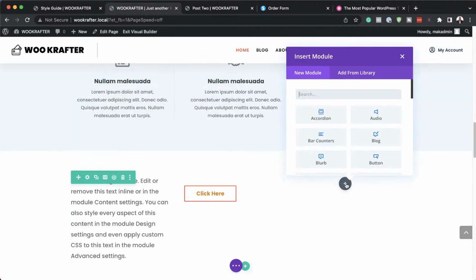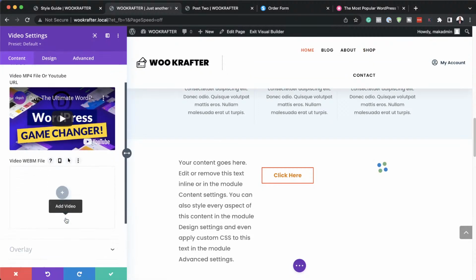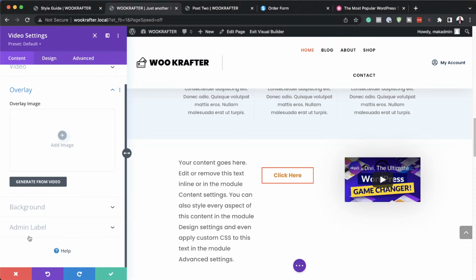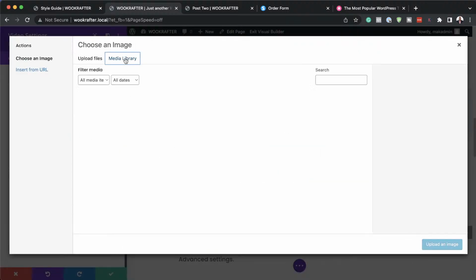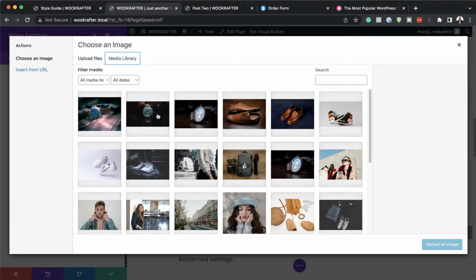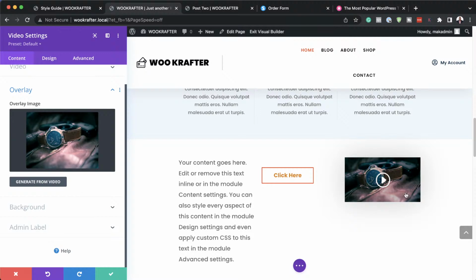Now, if I come over here as well and add, say, a video, if I go to my video here and then add an image, you'd come over here to overlay and then add an image. The image I'm going to add is already in my media library. So let's say I want to go with this image right here. I'm going to click upload. And notice what happens. It has an icon, it has our overlay, and it has pretty much everything ready for me.